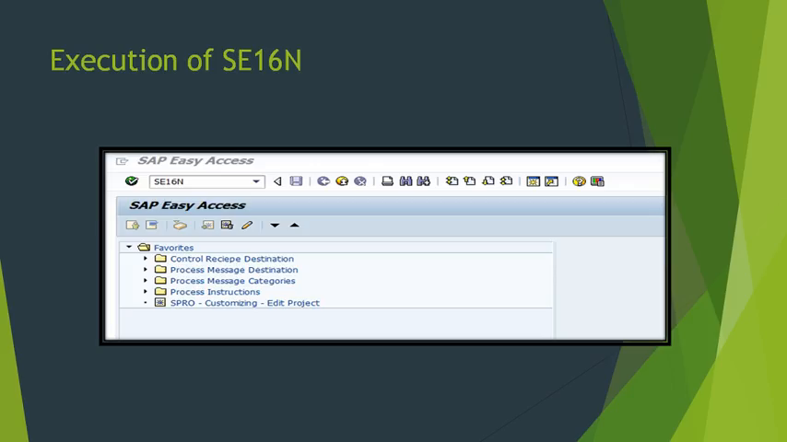Earlier we have seen how to execute SE16. People who don't know how to execute SE16, how to fetch data from the database, how to fetch information from the table, how to delete information from the table, insert other information, or update the table, can go to the previous lesson, the part 1 video, and see it.